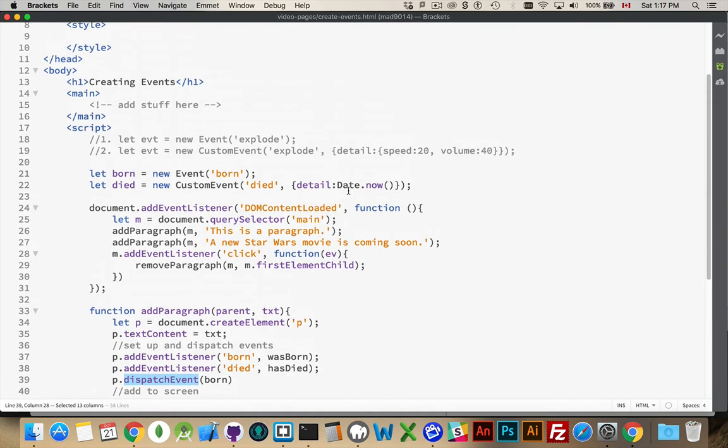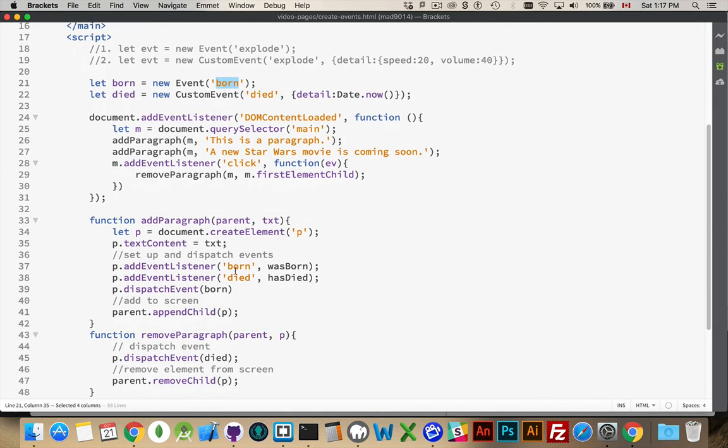And that's it. You create an event, save it into a variable. That variable is the thing that you dispatch, and the string that you use inside of here is the first argument. That is the event type, and that is what you listen for. You listen for the type, you dispatch the object.